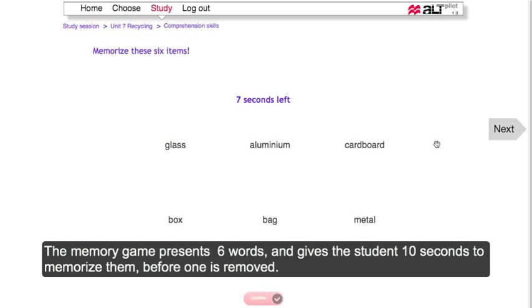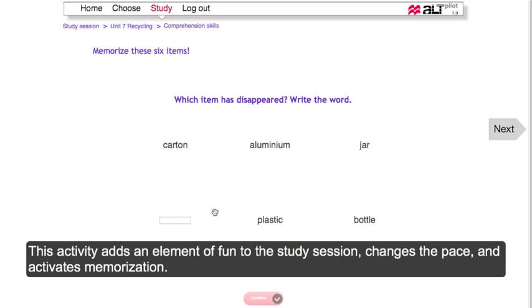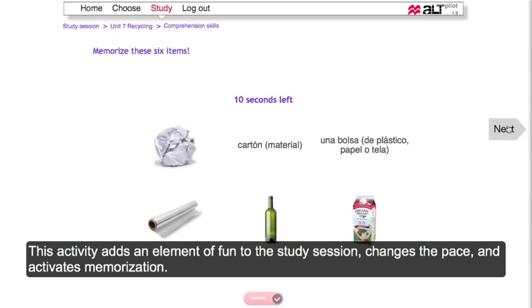session, the memory game. This memory game presents 6 words and gives the student 10 seconds to memorize them, before one is removed. To win a bonus point, the student has to type in the word that has disappeared. This activity adds an element of fun to the study session, changes the pace, and activates memorization.